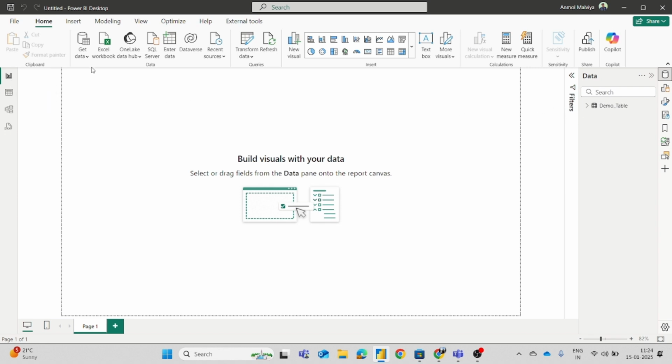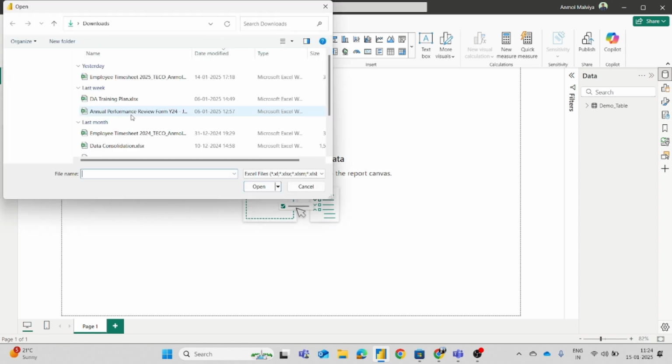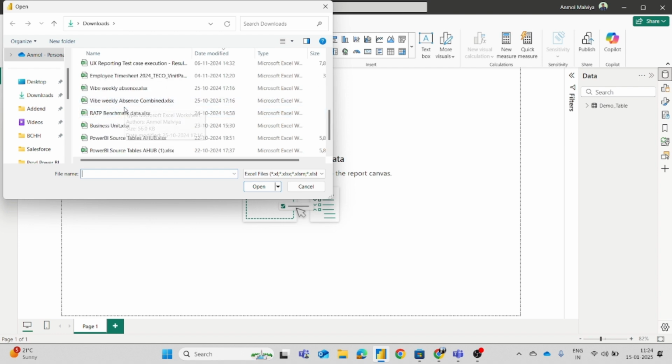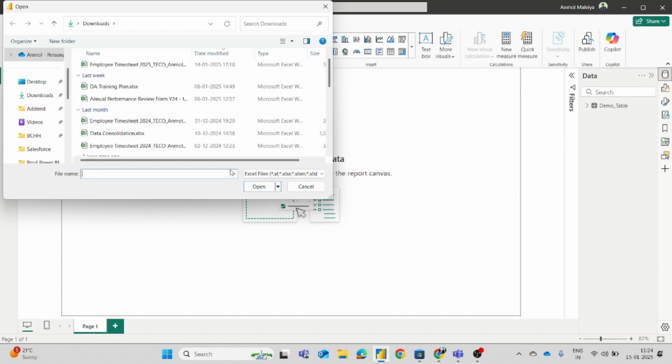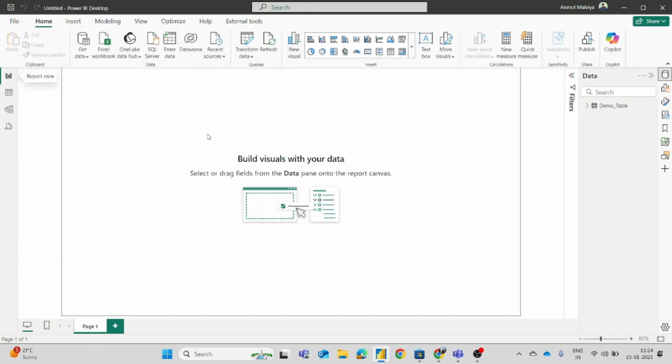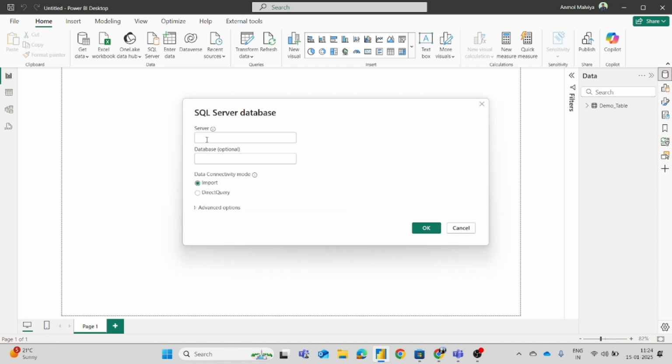But let's say you have another source. Let's say you want to import an Excel file. You can click on this Excel workbook button, and from the folder where that file is located, you can select it and click on Open, and that will import the file. In a similar way, if you want to import data from SQL Server, you can click on the SQL Server button. You have to enter the server name, then the credentials. You can see there is a server name option, database, which is optional, then the import mode or DirectQuery mode. We will cover later what import mode and DirectQuery mode are, but I just want to give you an overview of how you can import the data.